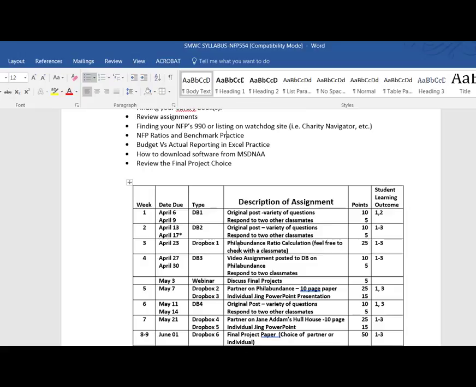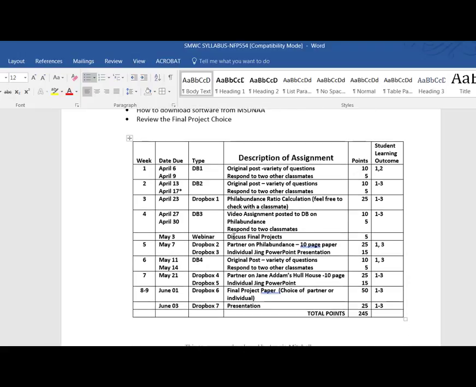I'll be showing you that in a minute. One of the things that may be a little different to you is the way that we do the assignments. On the discussion board, DB1, that's discussion board 1, you do your original post on April 6th, and you must have responses to 2 of your classmates by April 9th. You get 10 points for posting and 5 points for responses. There is a rubric that you can review, and I've included it in the syllabus here as well. Then there's another discussion board posting, and you see an asterisk here on April 17th, because April 16th happens to be Easter.